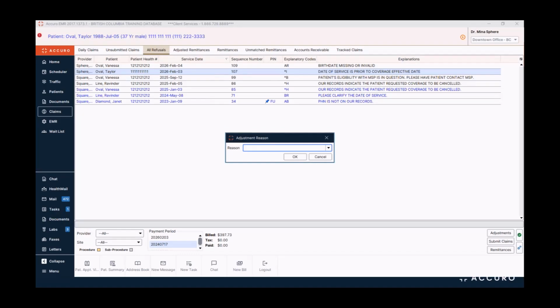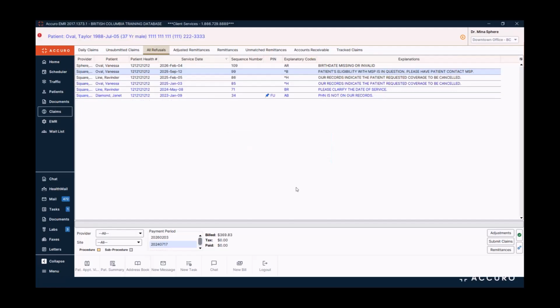When you select Adjust to Paid, it will remove it from the All Refusals and no longer track the claim as needing any actions. When I selected Adjust to Paid, it's opened up this Adjustment Reason window. In this window, you can freely type the reason for adjustment, or we can also use this dropdown to create a list of frequently typed reasons. Alternatively, if you don't want to put any reasons in, you can simply press OK. Entering a reason is optional.